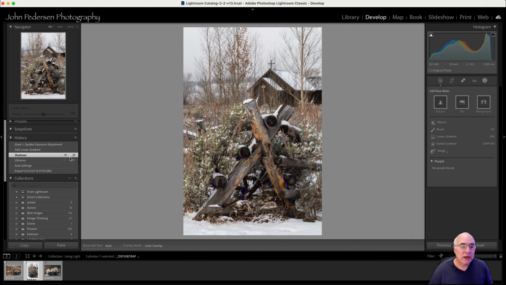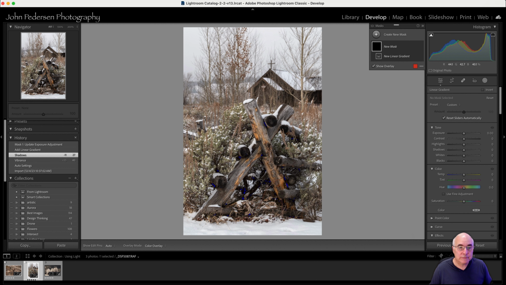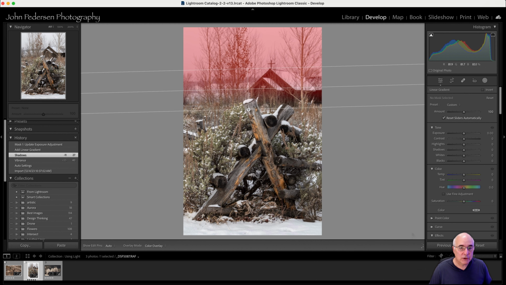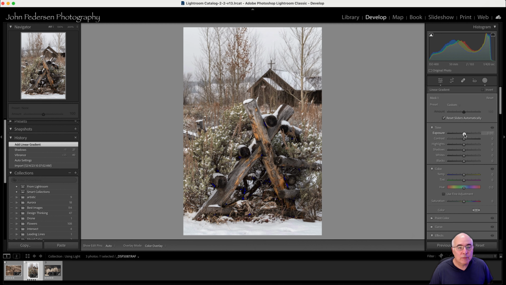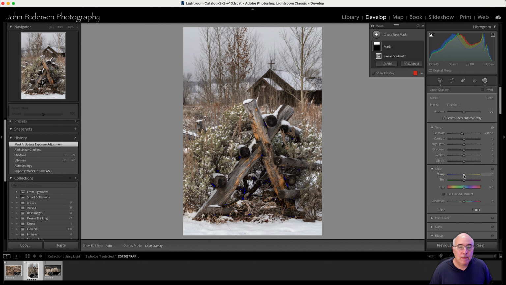And one of the ways I can do that is by darkening the area behind the fence. So if I go to my masking tool and then go to linear gradient, and I'm just going to do this real quick and easy. If I put a linear gradient over the upper part of the image and drop the exposure down a little bit, and add just a little bit of color to it, it changes the focus point dramatically.